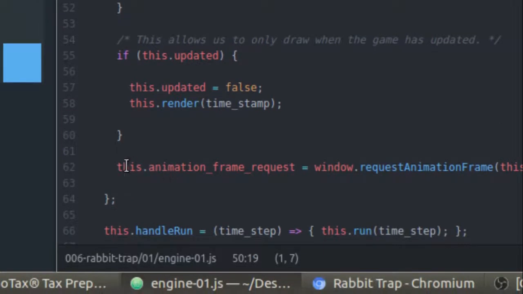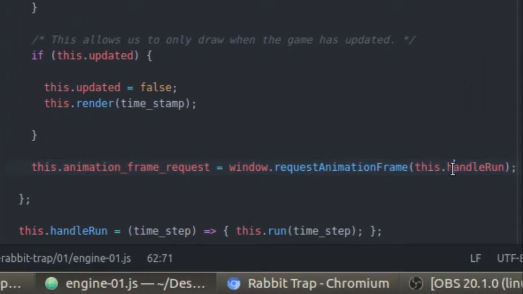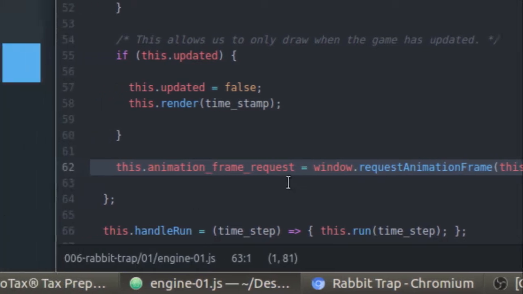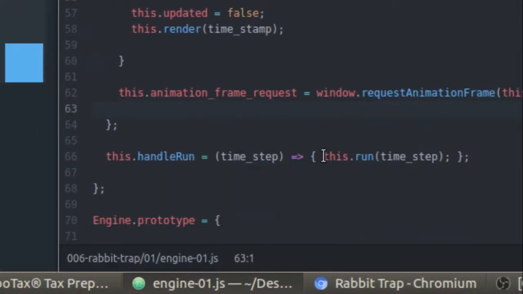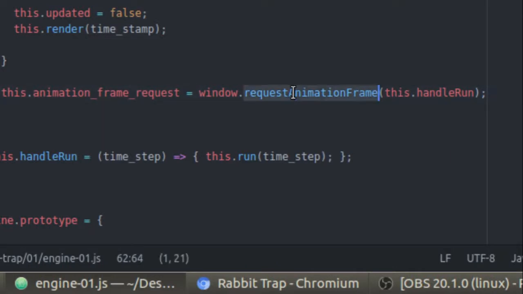And finally, inside of the run function, we just make another call to the handle run method. And the handle run method is just down here. It's just an arrow function that calls the engine.run method. The reason I'm using an arrow function is because if you've worked with event listeners or request animation frame before, the this keyword inside of whatever function you hand in as your event handler, or as your response to a request animation frame event firing, is going to point to the object that you requested the frame or added an event listener to. So in this case, it's the window.